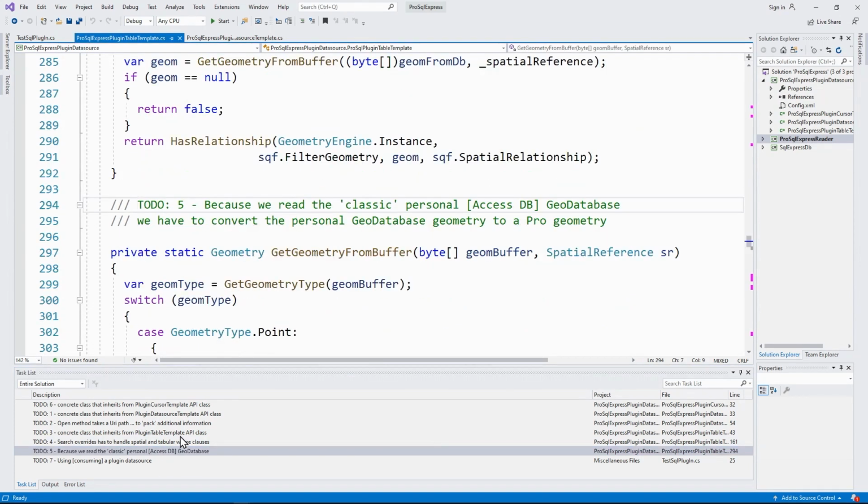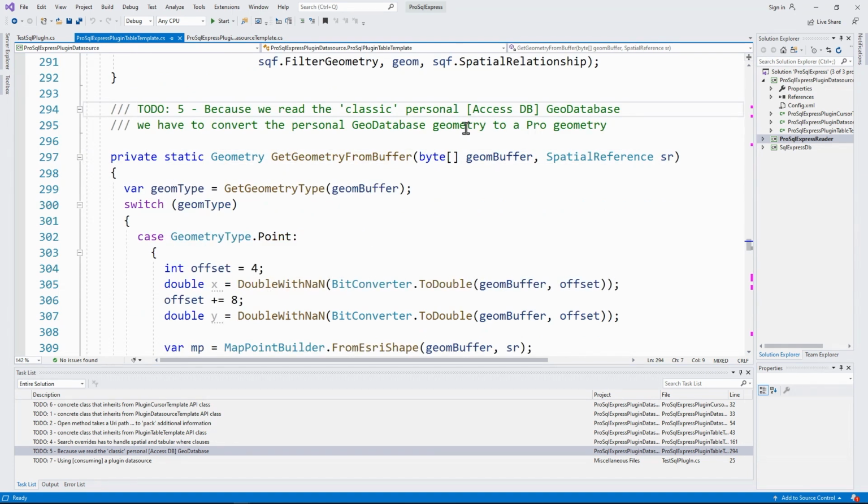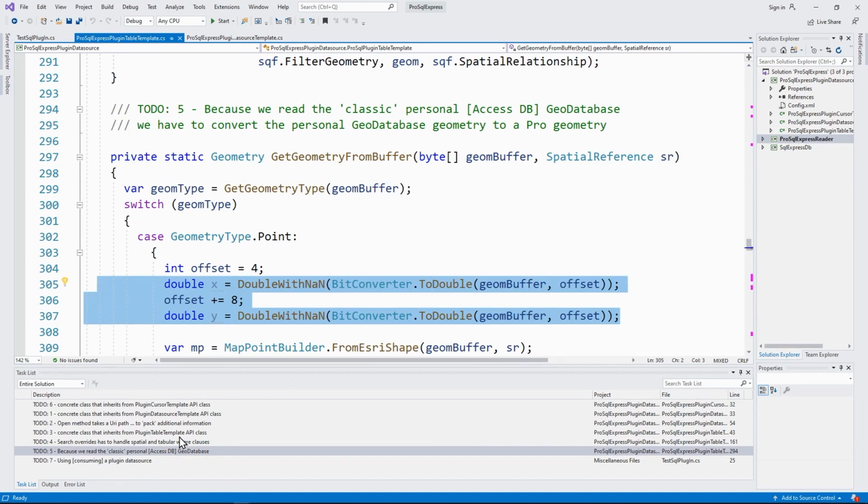And then also kind of a point of interest here. We use the classic personal geodatabase, so we have to convert the personal geodatabase geometry into a Pro geometry. That's done here in this little routine. I convert all the geometries when they come in from the data source into compatible geometries in ArcGIS Pro.